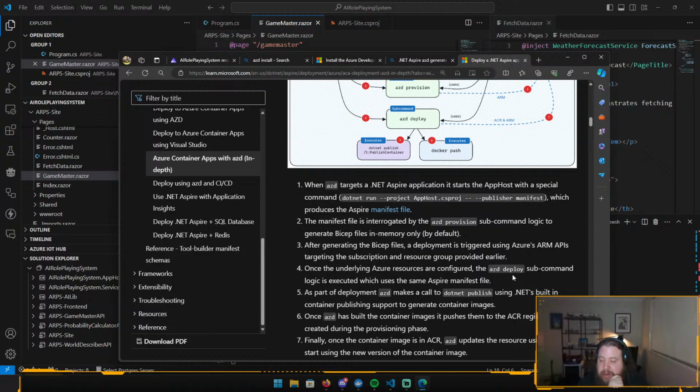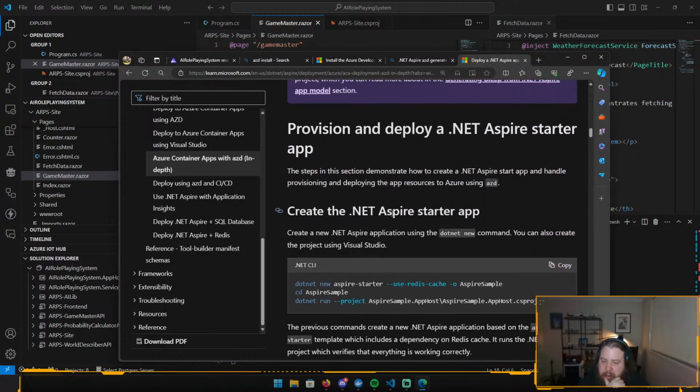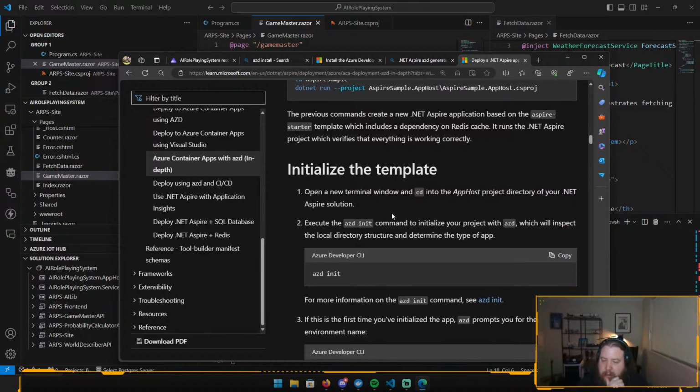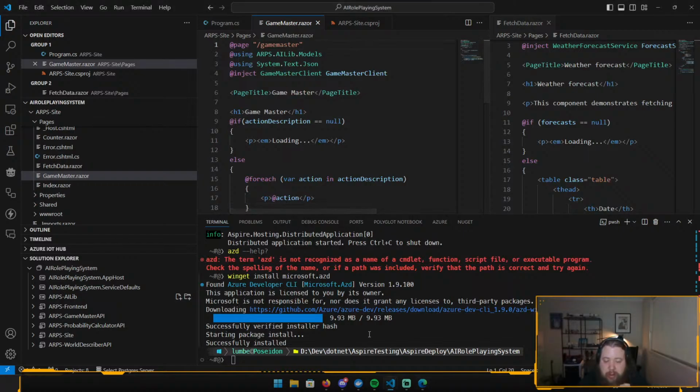Okay, so when you use the deploy, it does something similar, and then calls .NET publish. Okay, so here we go. Here's the instructions. We do an init. Once we're installed, we are installed. So we do the init.